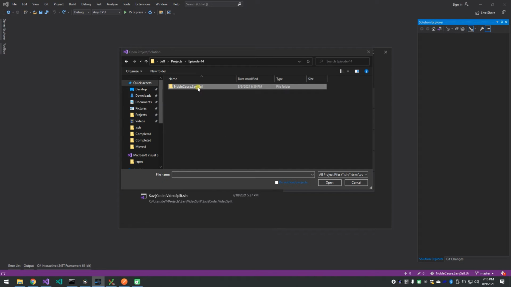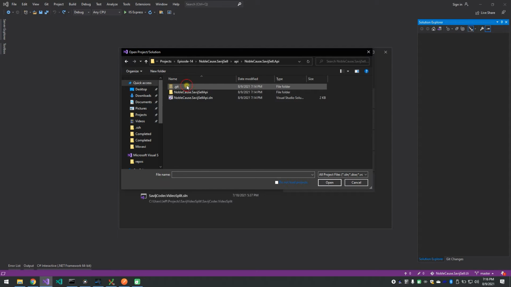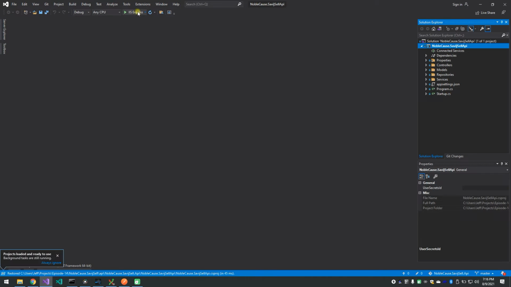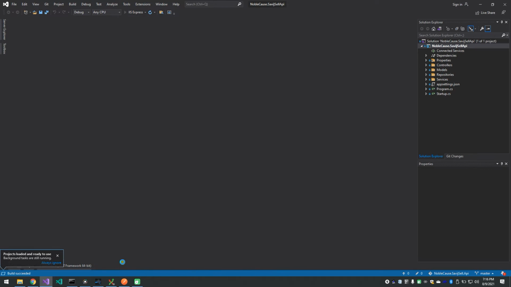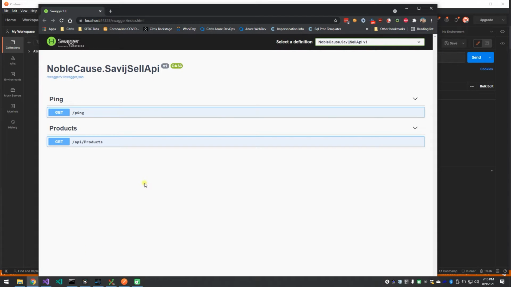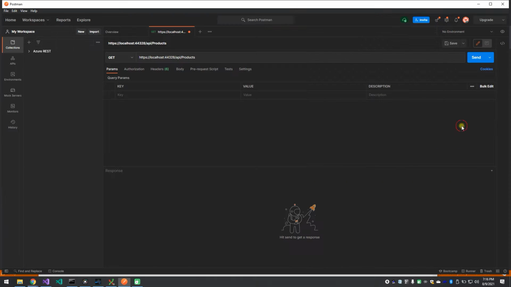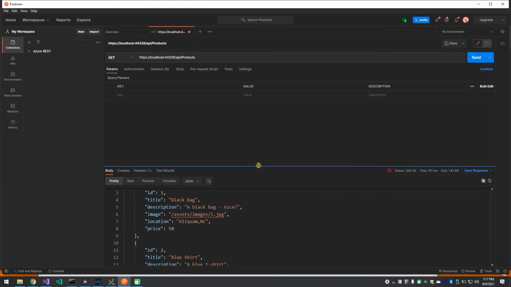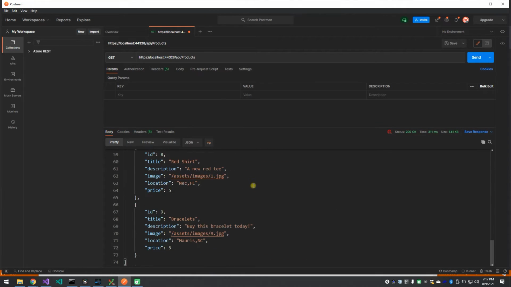I've already got the code downloaded, so I'm going to go into my projects episode 14 Savage Cell API and open up the solution. We're going to go ahead and start by running this, and you should also launch Postman if you want to follow along. We'll start by making sure that our existing code is still up and running. It looks like it is from Swagger. We're going to make sure with our Postman call, we're going to do a get to our API products. And there is our list of 9 products.